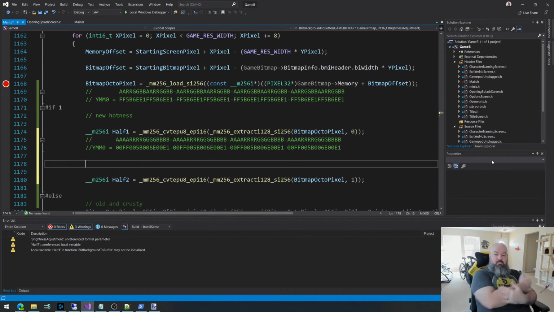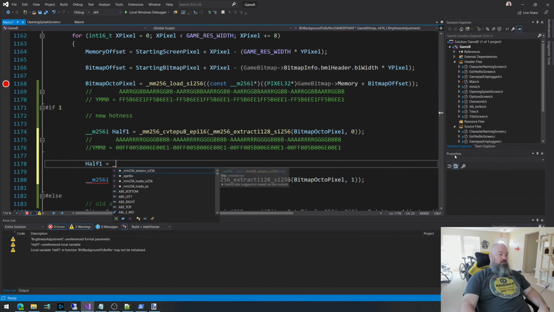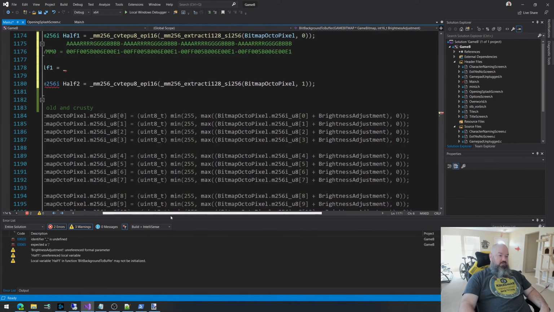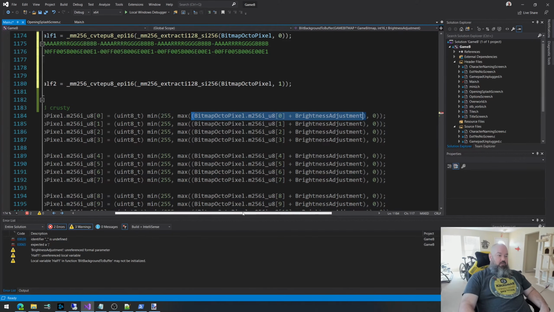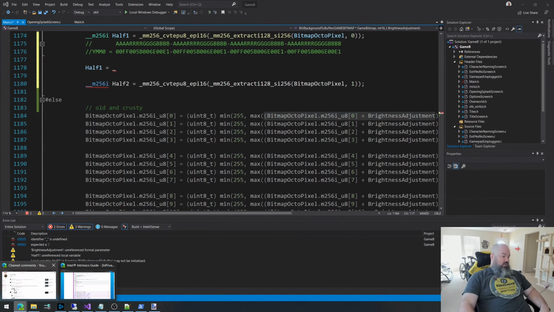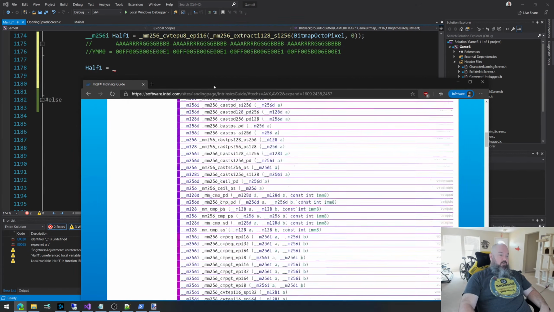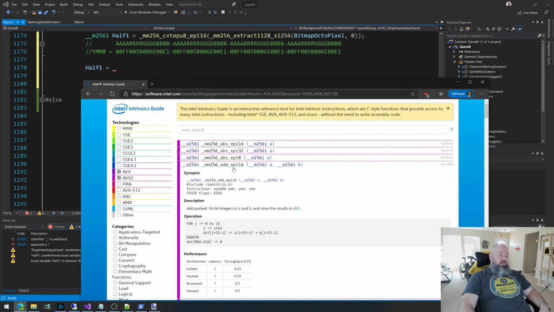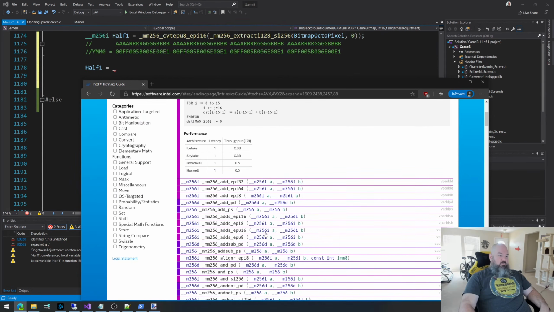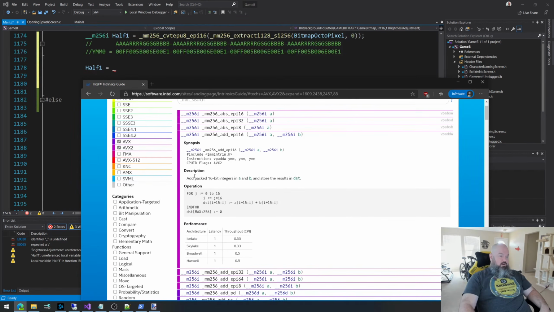Okay, now I think I'm ready to do arithmetic. And what I'm going to do is half 1 equals, and I need another. So if I go back to how I was doing this previously, I was just doing the color plus brightness adjustment. There's an intrinsic for adding, right? Yeah, see that you can add different things, like 8 bits, 16 bits at a time, all this kind of stuff. So, which is probably just what we want right there.